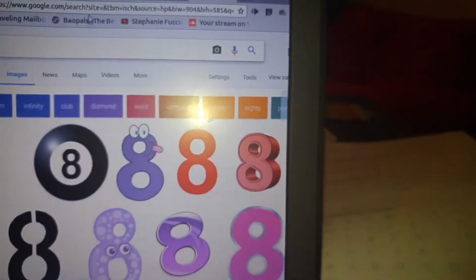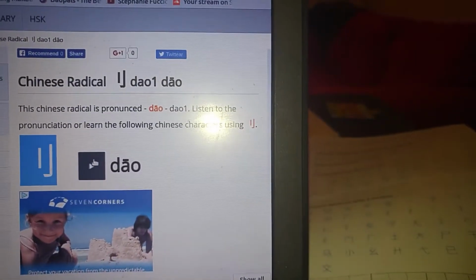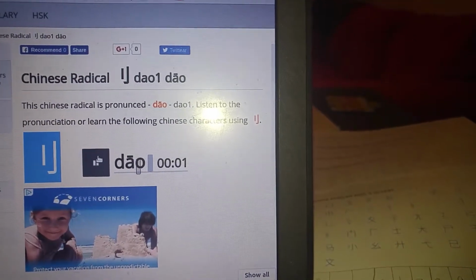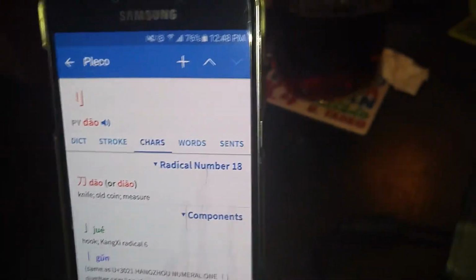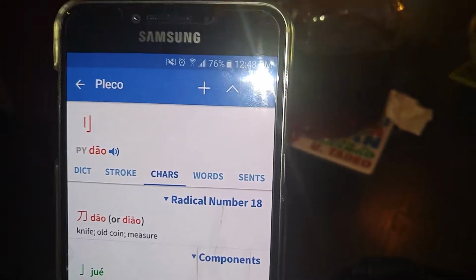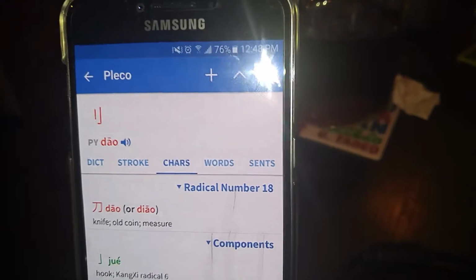Now is that the same sound as this one? Dao. And we'll double check here. Oh no, that's not it. Dao. So it is the same one. So that's how I'm looking for meaning at this point. And it also helps me double check the sound, and I get to practice my tracing. So I like this new addition.